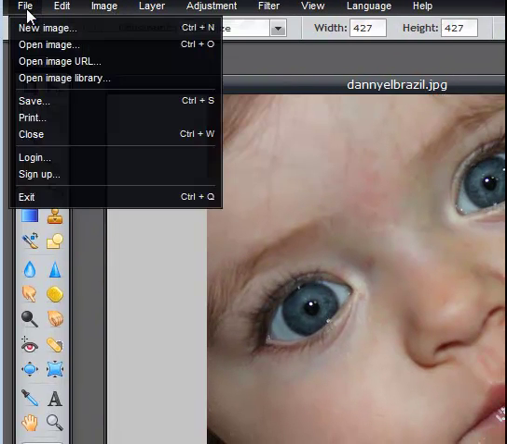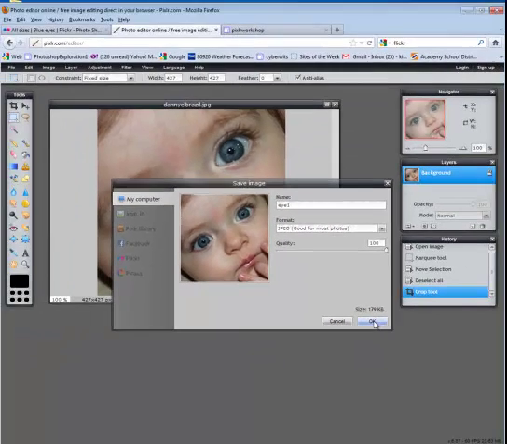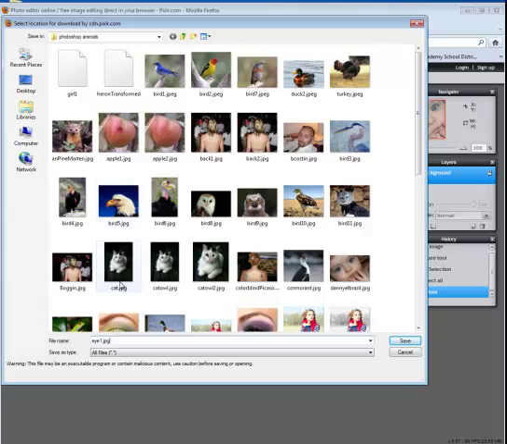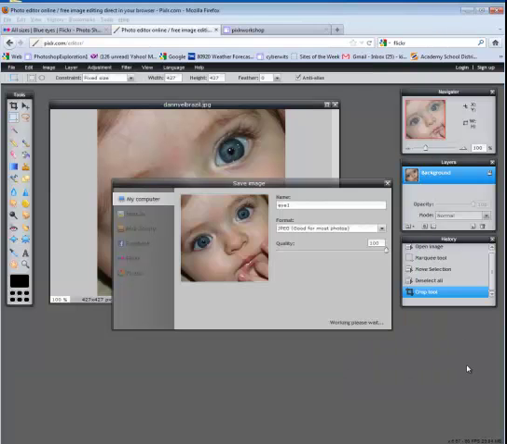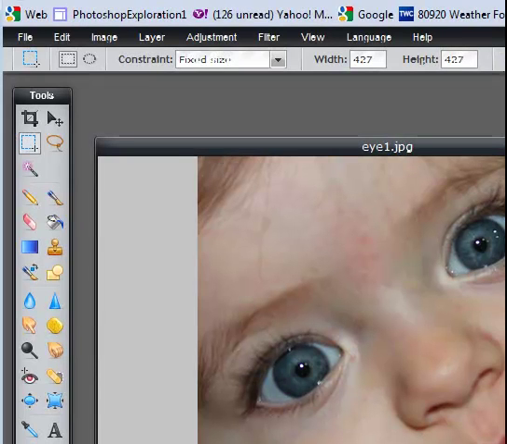I will then choose File, Save, and in this case I will call it I1. I will set it as high as possible for 100%. Say OK as a JPEG. Make sure it says .jpg and choose Save. I am now ready to demonstrate how to change the eye color from blue to green.